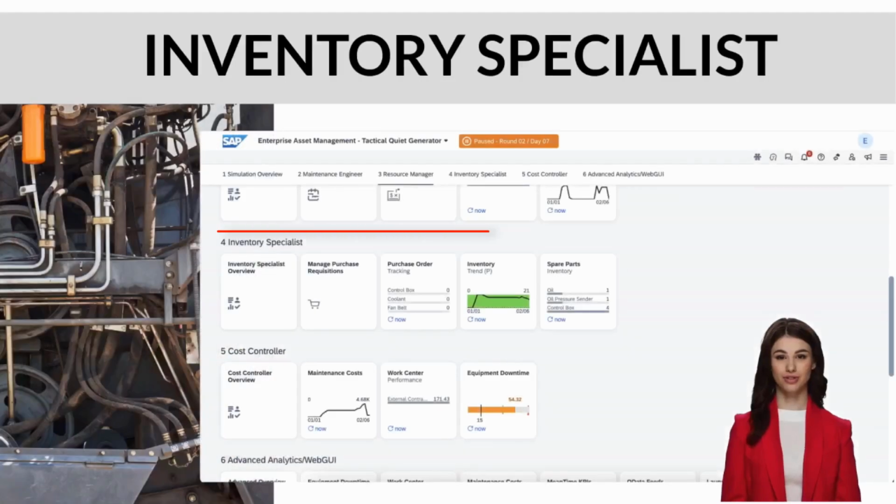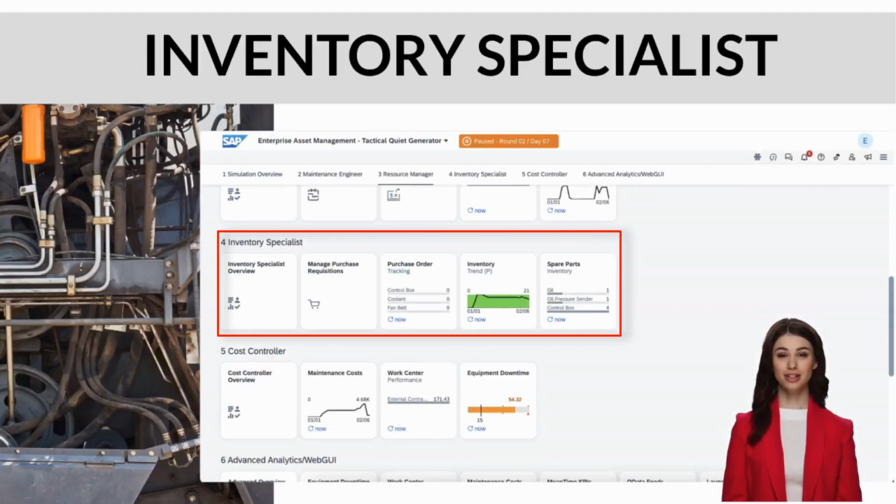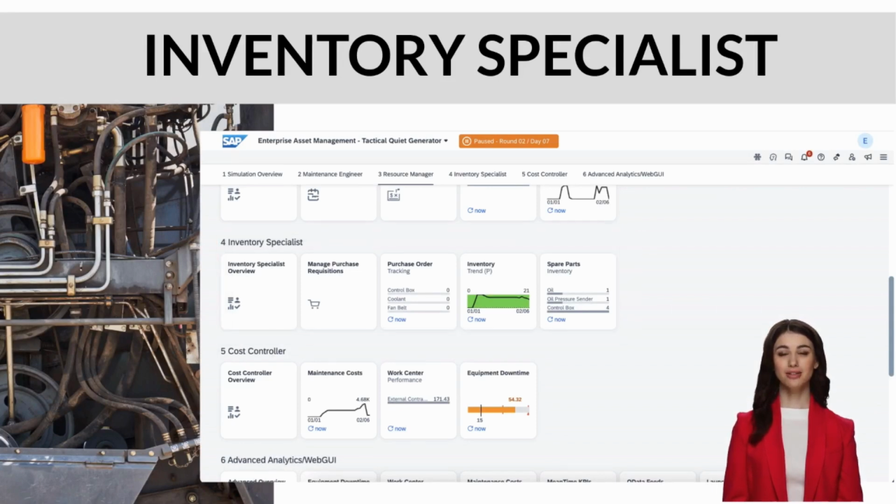Let's look at the inventory specialist's role. Your job is to monitor inventory reports and to order parts when necessary. Effective inventory management, ensuring you have the proper spare parts available when needed, will allow your work centers to operate effectively. If spare parts are not in inventory and work is assigned by the resource scheduler, this will result in maintenance delays and increased costs.